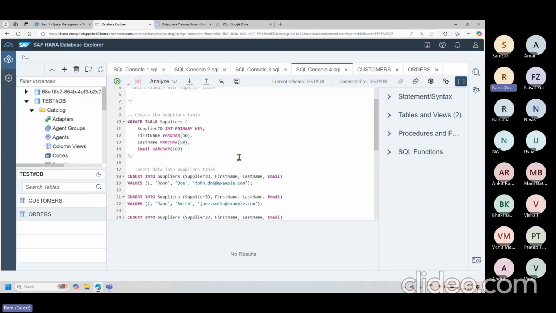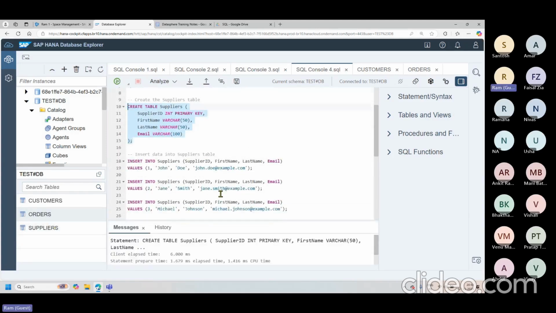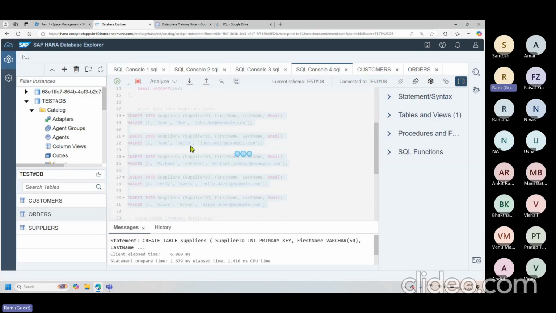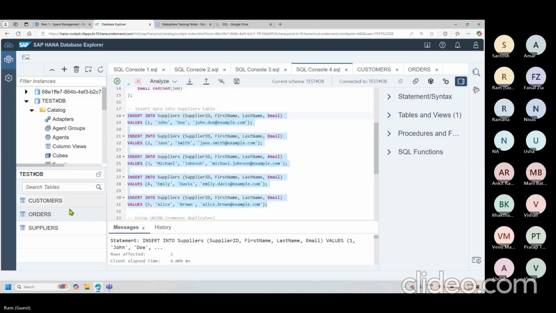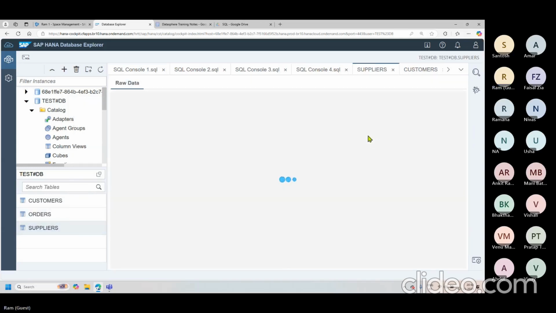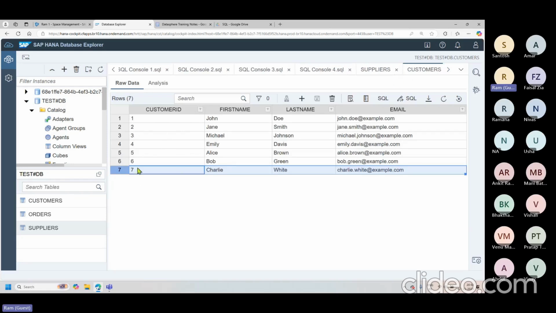Now to understand unions, first let's create this supplier table. Yes, it got created, and then let's insert some records into the supplier table. Okay, it's throwing an error. Okay, it's inserted, and let's check the data once. So now we have 5 suppliers, right? And then we already have 7 customers.